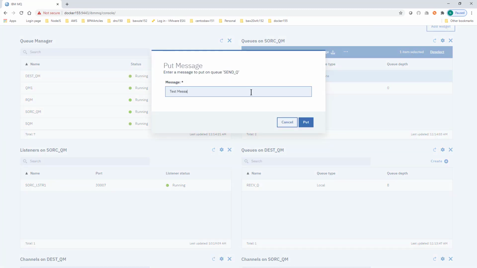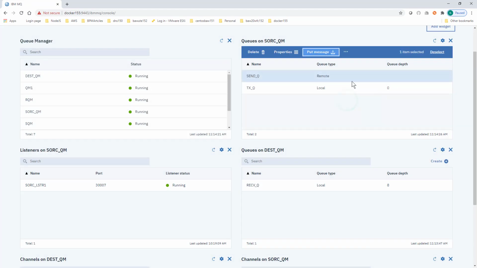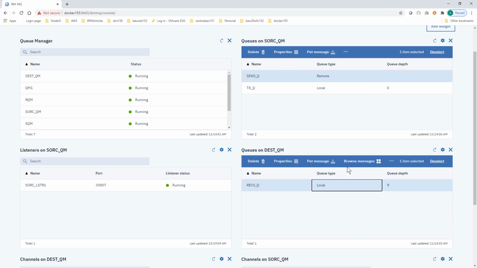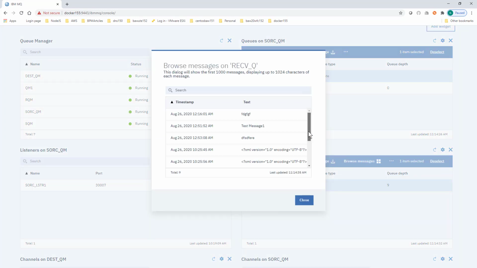Test message. Okay, I put it. So the message is already passed to the receiver's queue. If I refresh it, the count is 9. Let me try to browse the messages. So you can see the test message at 11:14 a.m.